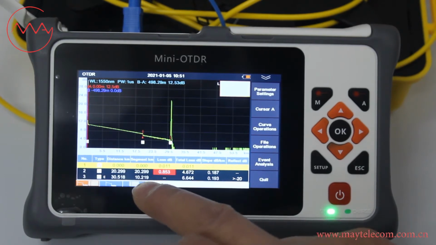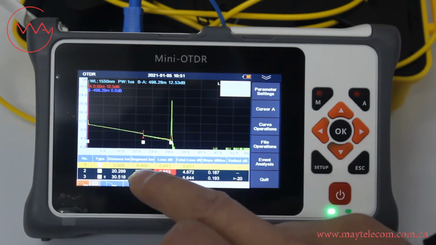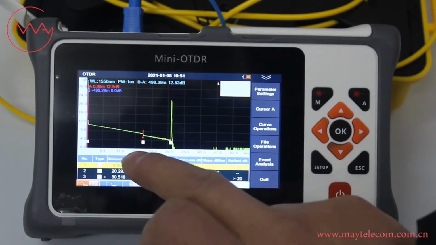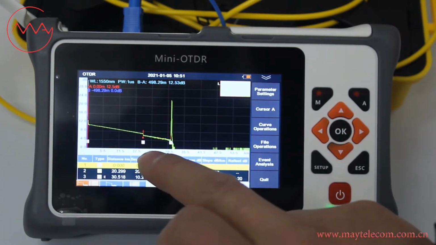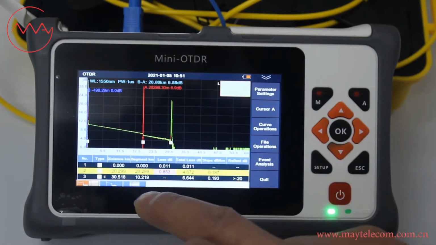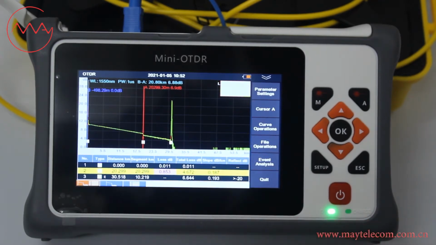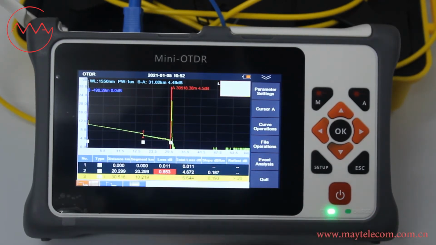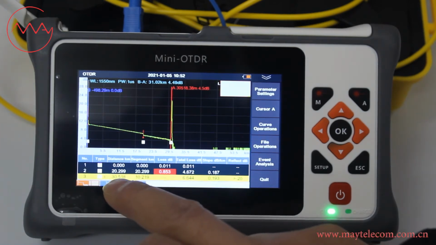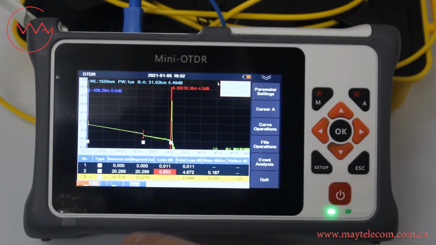3 events. 0, which means the OTDR launch cable. This is the first fiber spool, about 20 kilometers. Here it is the fiber end, 30 kilometers. The length is about 10 kilometers.